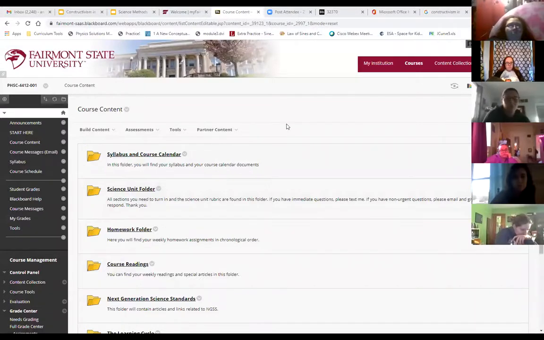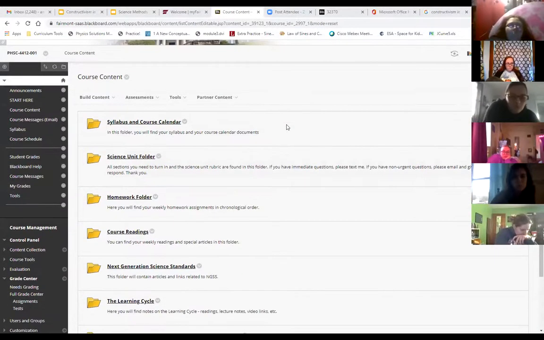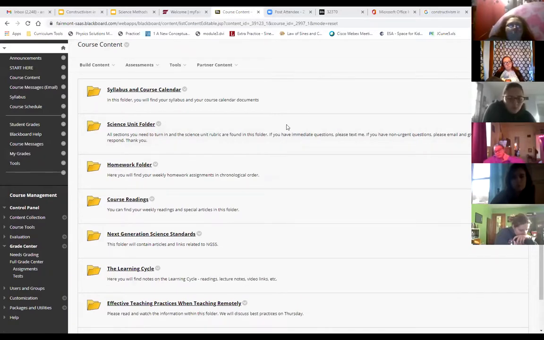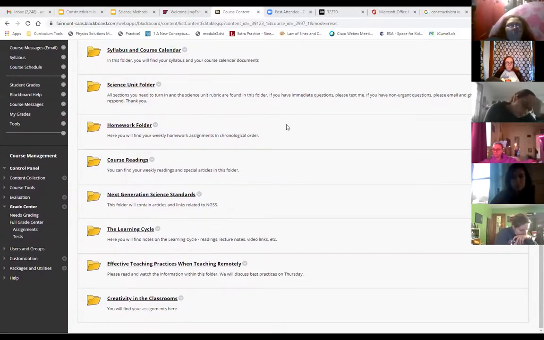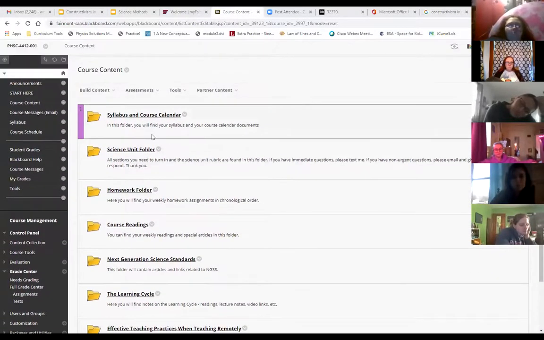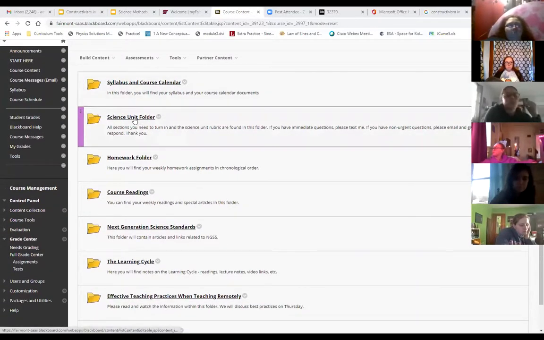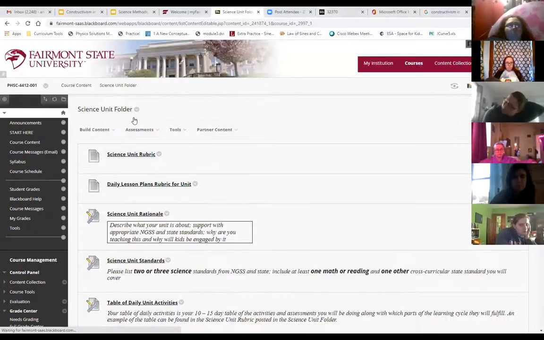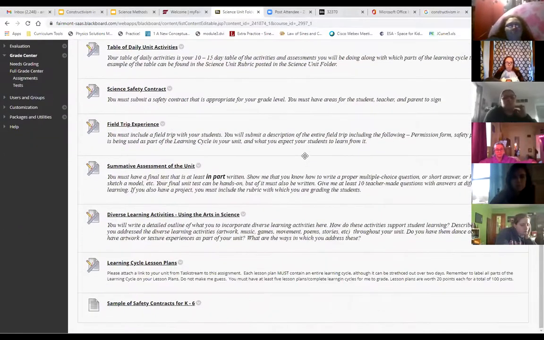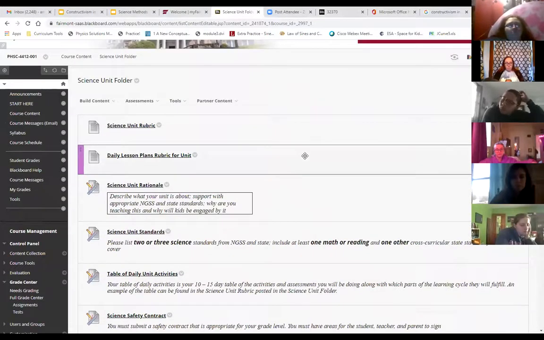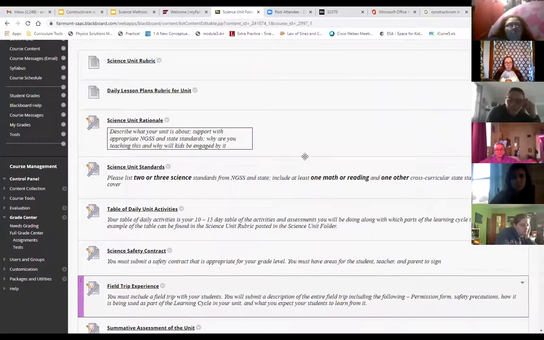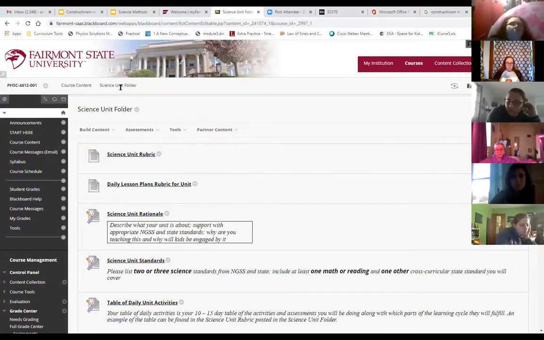So if you go into Blackboard, you'll see this is set up a little bit different than I do Exosphere, just because I set this one up from scratch myself, so that you have your syllabus and your course calendar there. Your science unit folder, please don't even worry about this yet, but everything that you need for your science unit will be in here, broken down into different pieces so that it's not just one giant unit that you hand in. You still work on it in Task Stream, but hand in pieces of it to me.